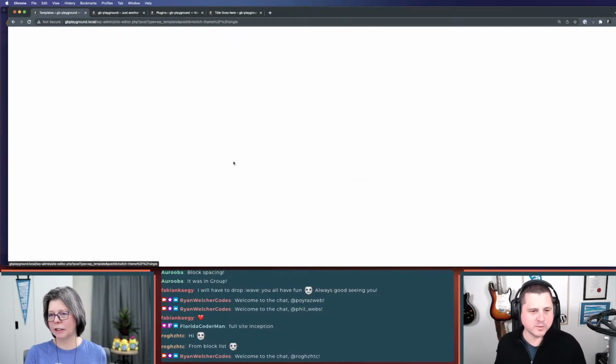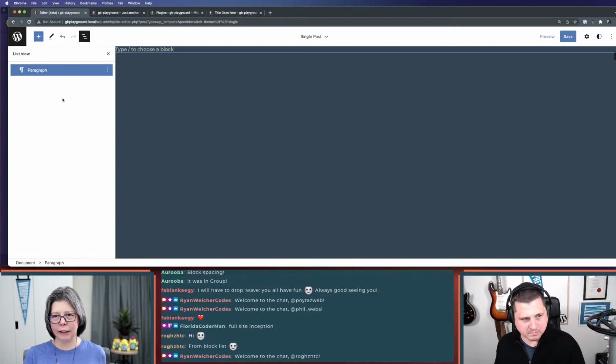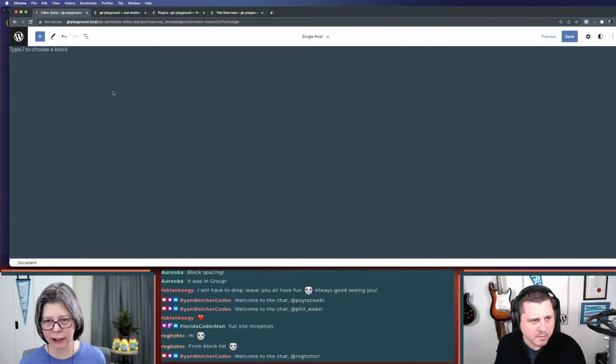So we go into single post. Nothing in here. It's going to be completely empty. Now, if that paste had worked, then we would paste it all in here. But I don't think it did. So I think we can just start adding our blocks in again.